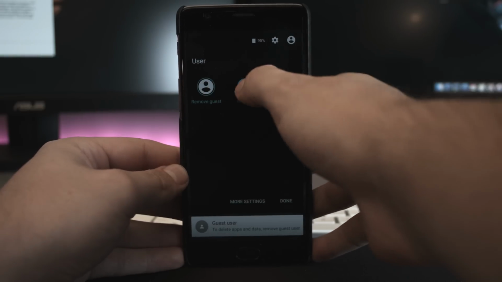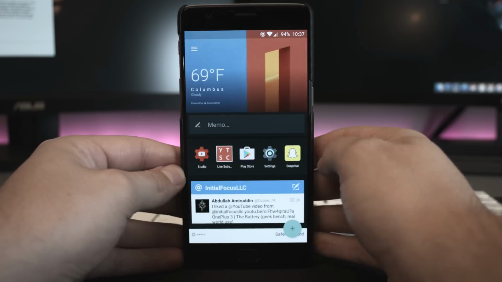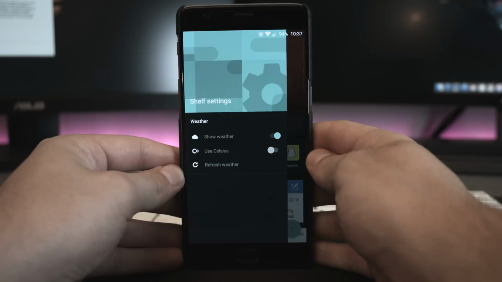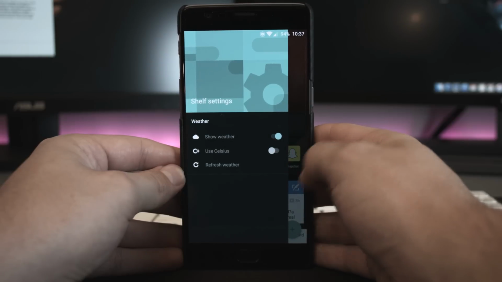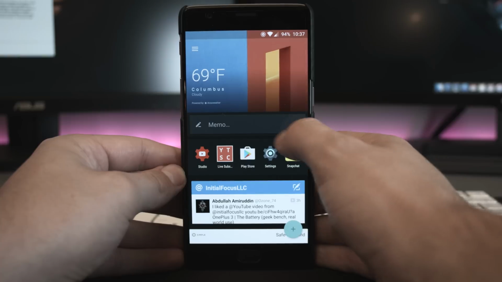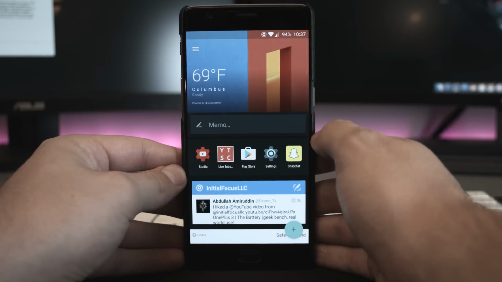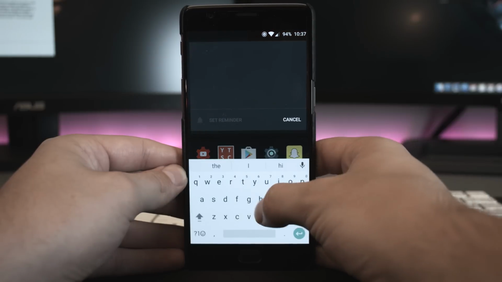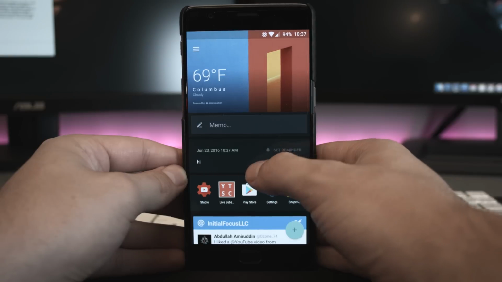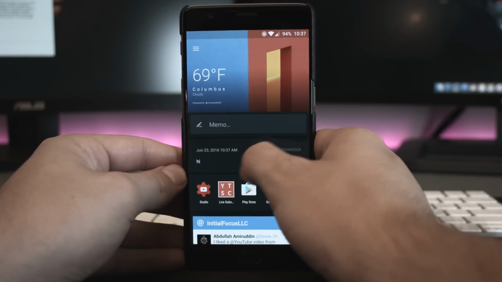Jumping back to my user for a moment. So jumping to my shelf, you can see I do have the temperature locked in at the top, which can be turned on right at the top there, and I use Fahrenheit, not Celsius, so I have that turned off. Right below that is a cool little memo, which is built in. This is not an additional widget, so I can type a simple memo here. You can even set a reminder, and it adds the note right below until you get rid of it.